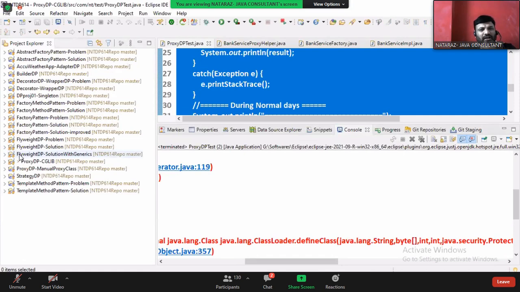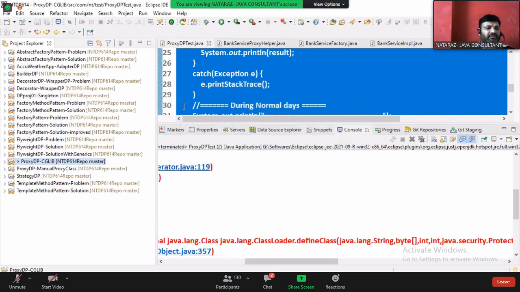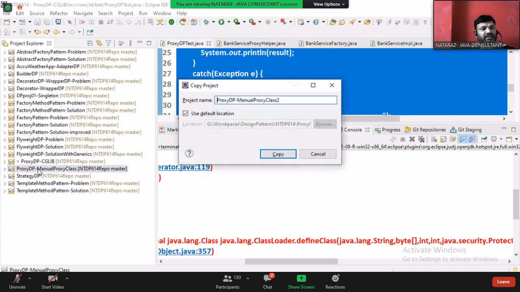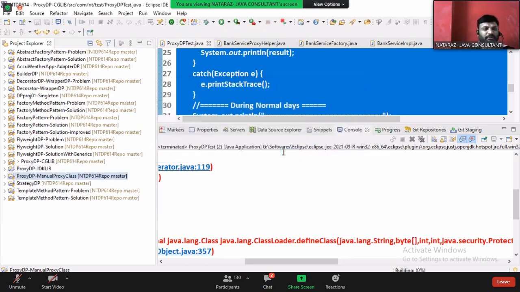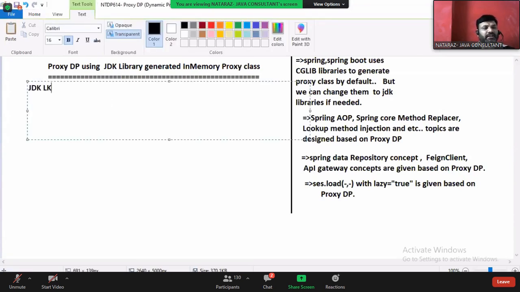Shall we go for it now? Copy, guys. Proxy DP, JDK, not this one. We'll take the original, manual one, because we have an interface for that. Proxy DP, JDK library. Dynamic proxy only, but using JDK libraries.